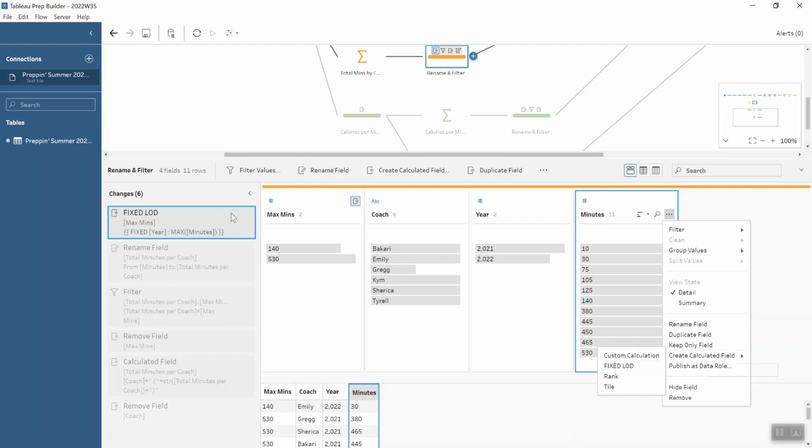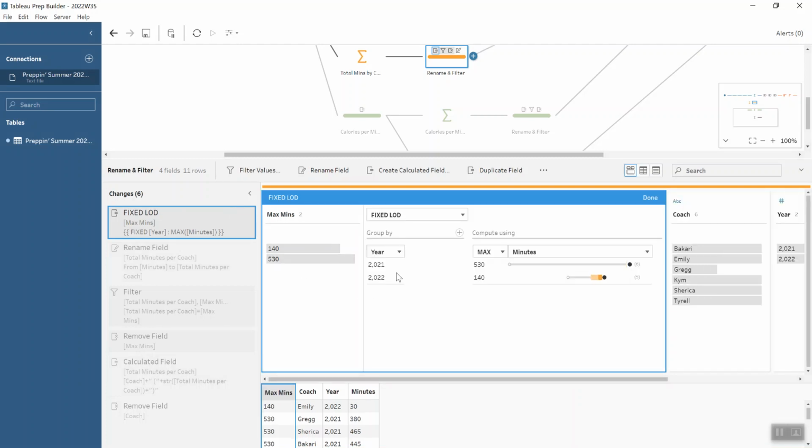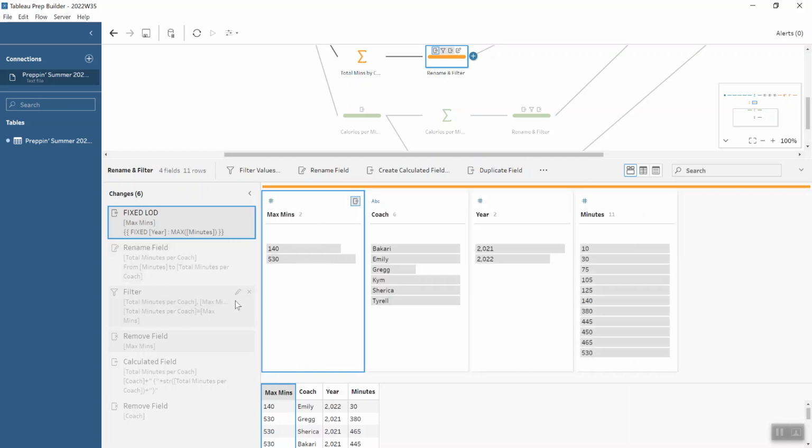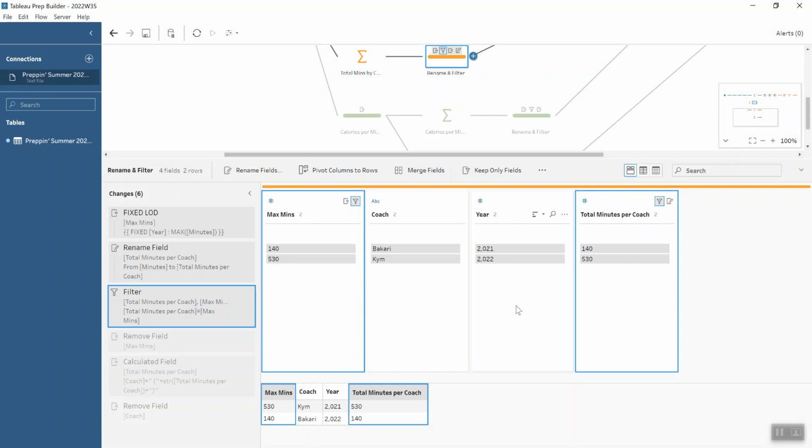So if I open that up here, then you can see that for each year, we've got the max number of minutes. And then we do a quick filter there. So we want to only keep those coaches where max minutes equals the total minutes per coach. Okay, so now we're back down to 2 rows for our 2 years.